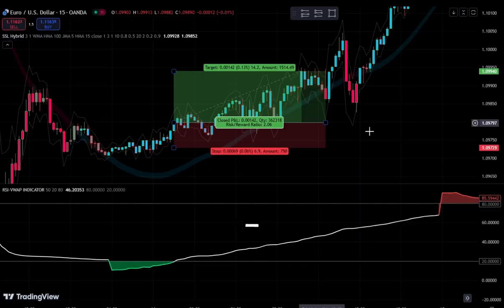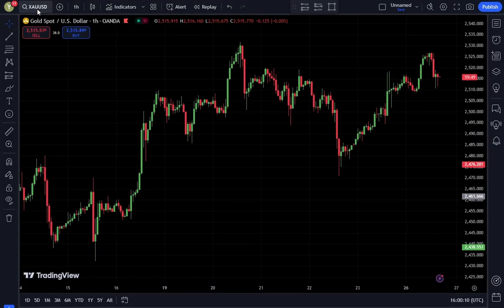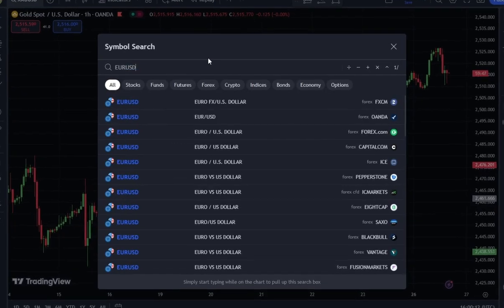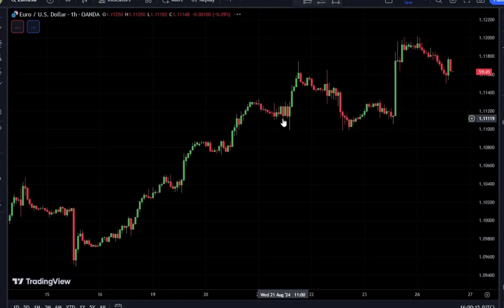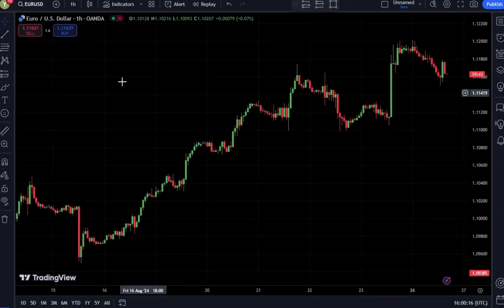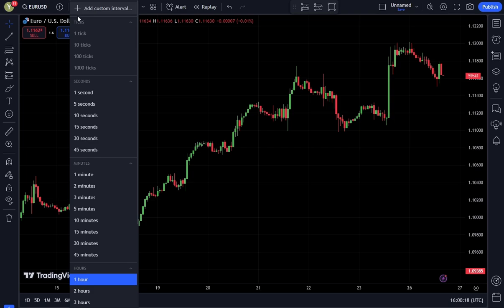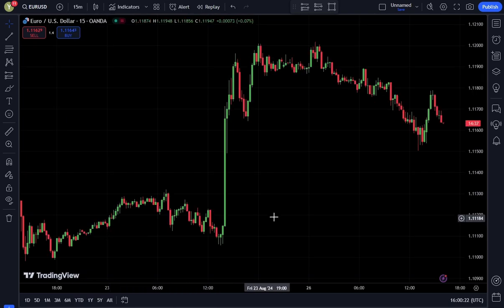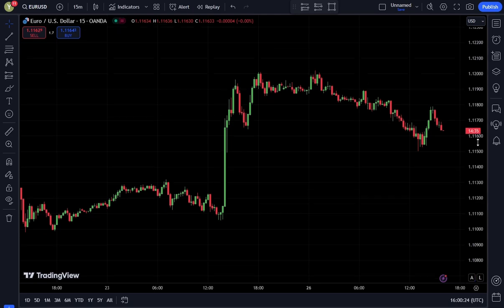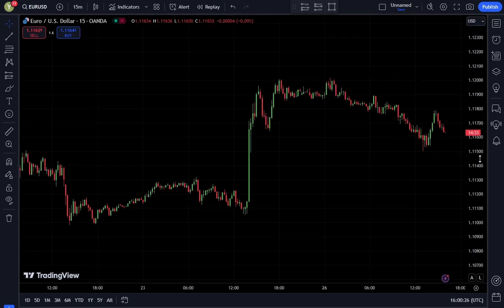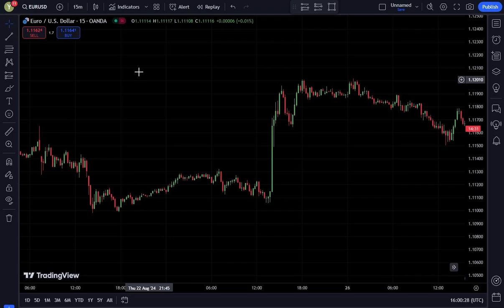Let's get started. Once you're on TradingView, go ahead and set the chart to the EUR-USD pair. Next, adjust the time frame to 15 minutes by clicking on the time frame selector at the top of the chart and choosing 15 minutes. This time frame strikes a nice balance for day traders and scalpers alike.